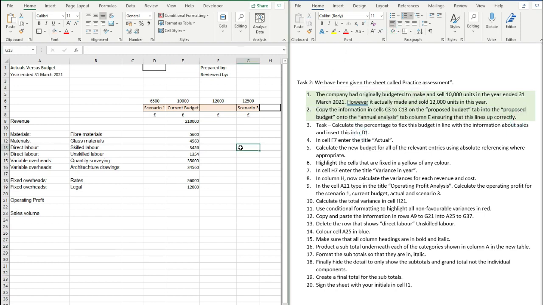So calculate the percentage to flex this budget in line with the information about sales. Okay, so we made 12,000 sales, but we had a budget of 10, so let's get that the right way around. So we actually made 1.2% more sales than what we were expecting, or 120%. So that's fine, that's been entered into D1. And again, I've just done that by taking the 12,000 units that we actually made and dividing that by the 10 that we had expected.